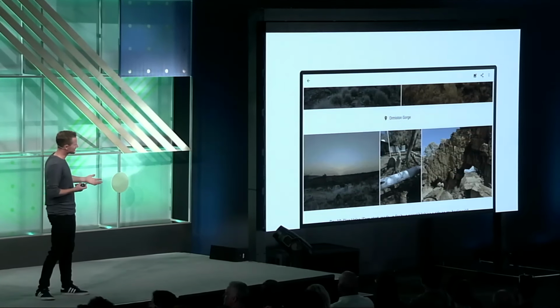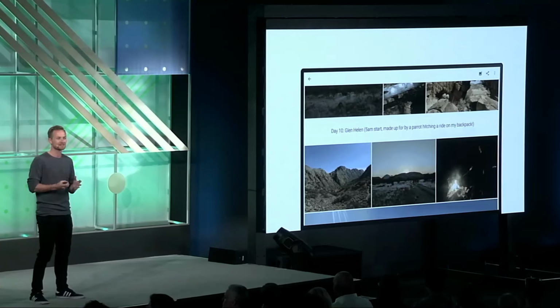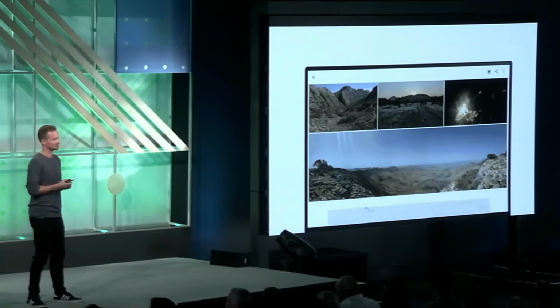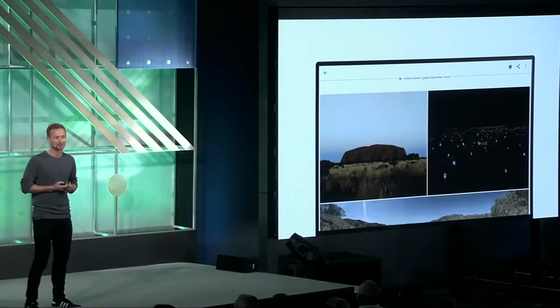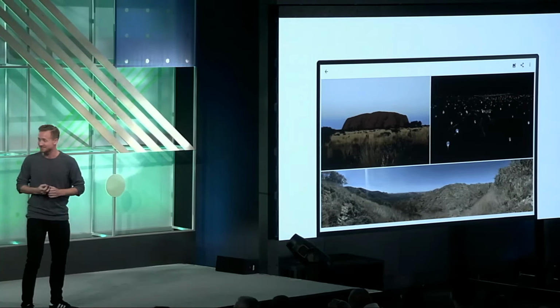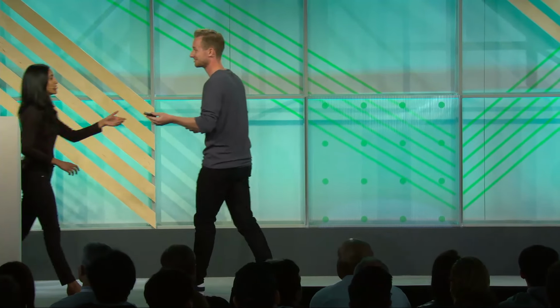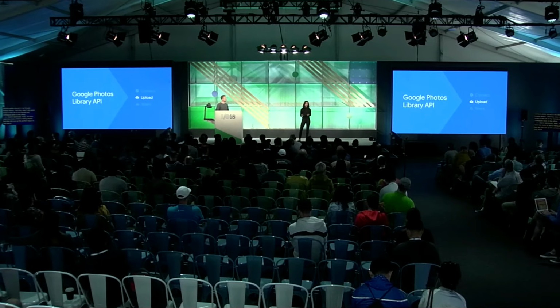But for my hiking app, the finished product looks a little bit like this. You can see it's nicely laid out with all the context safely stored in my Google Photos library. And hey, now I can easily share it with all of my friends and colleagues back in the office. Yeah, I think we've seen too many of Ben's hiking photos, but Ben did queue up the perfect segue to talk about the sharing capabilities that the Library API offers.